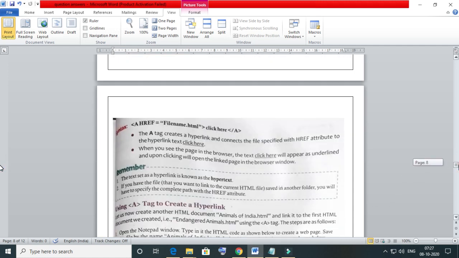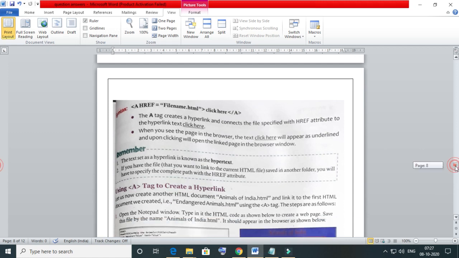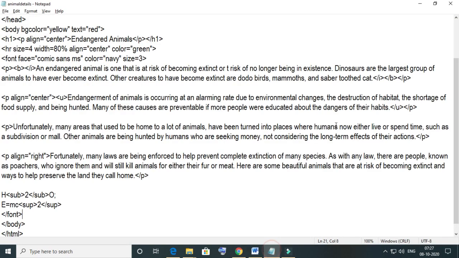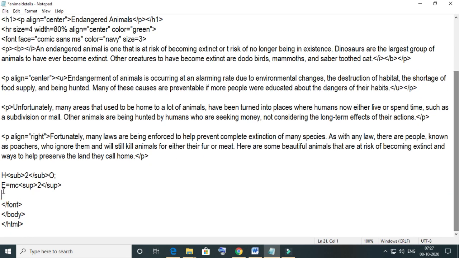So this is the way you can create an anchor tag, or you can say this is the syntax of creating an anchor tag. We can link a page using the anchor tag, and the a tag creates a hyperlink and connects the file specified with the href attribute to the hyperlink text. Click here.